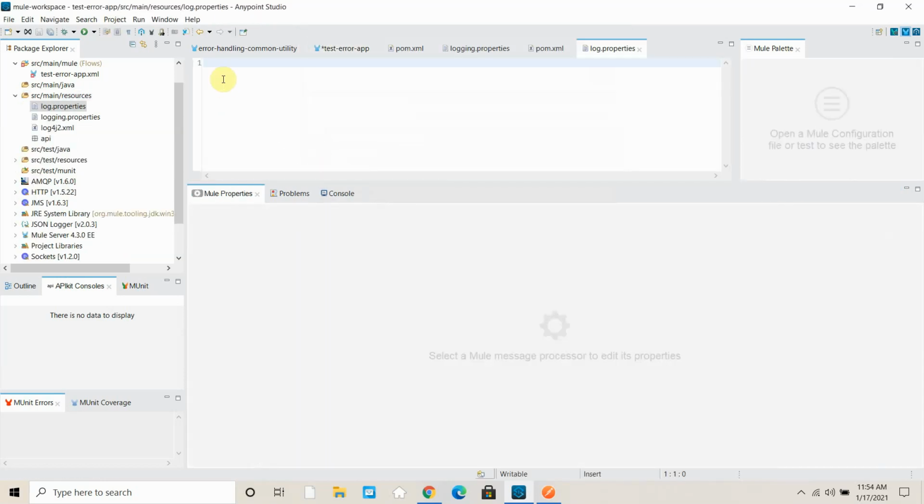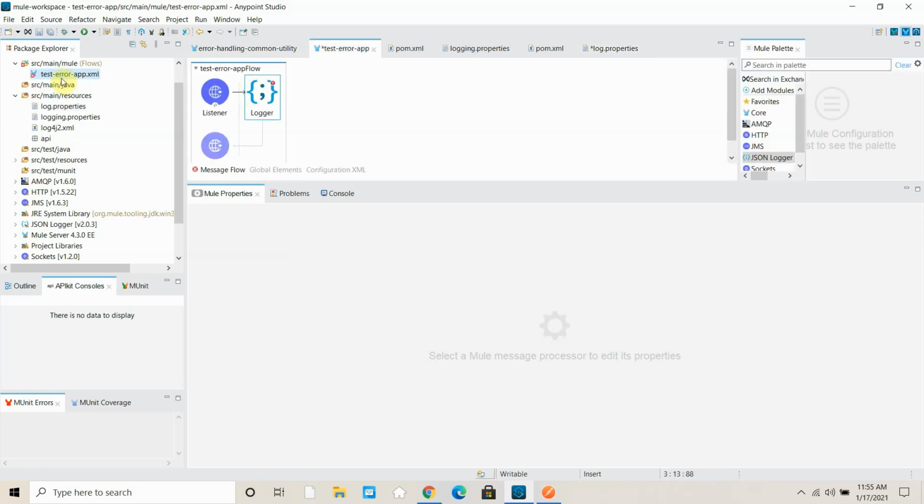Then I will set up some properties. I will say my application name is test app. Then I have to define a version, so I can say my version is 1.0. Then I have to define mule.env. I can say this is my development environment. So I have set all three properties which are required by the JSON logger module configuration. I can go into the test error application.